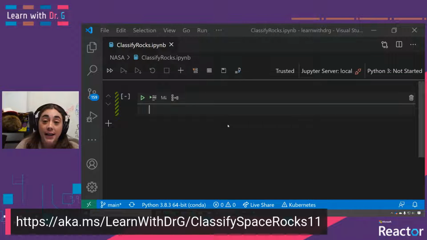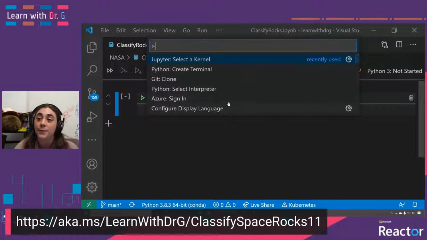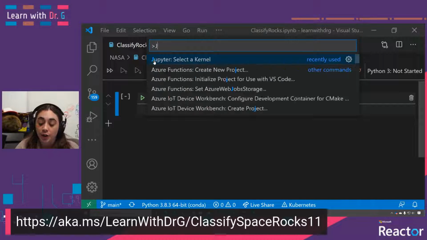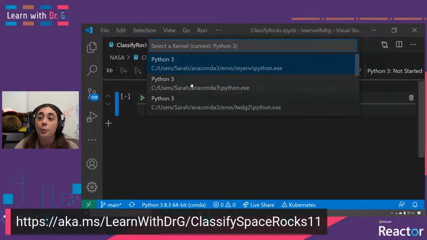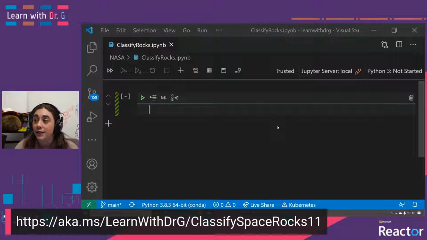If you did just create a new environment, you might want to switch over to be using that new virtual environment. So you can do Control-Shift-P or Command-Shift-P and find Jupyter. If you start typing Jupyter, select a kernel, and that'll bring up the list of all the kernels. And I'm going to be using the myenv one, which is the one that I created earlier. All right.